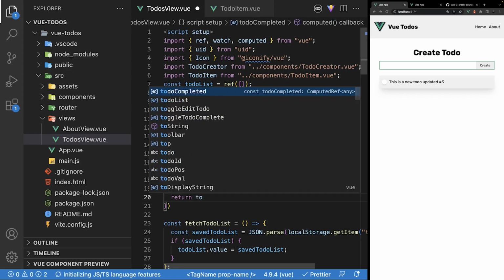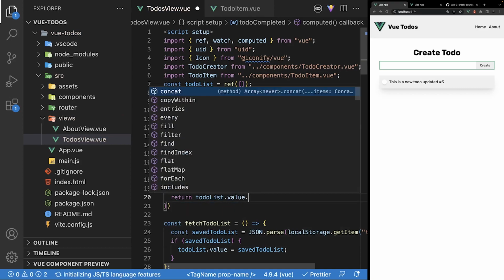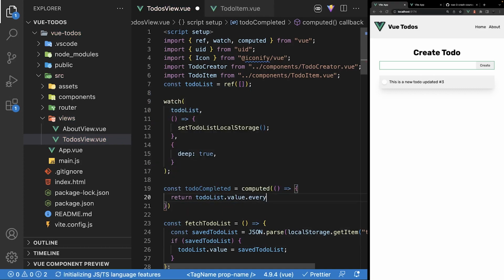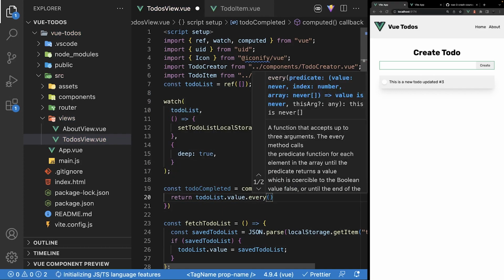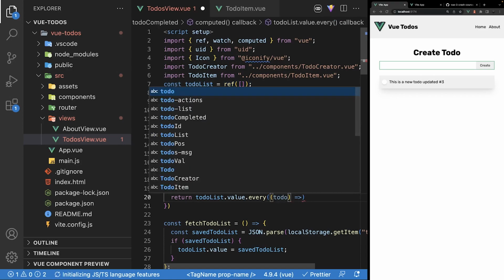So we'll reference our to-do list array, and then we're going to get the value of this, and then we can execute a method called every. Now this method takes in a callback, so we'll pass it an arrow function. And this callback is going to accept a parameter, which is going to reference every single to-do that we have within this to-do list array. So for the param, we're going to define this as to-do.